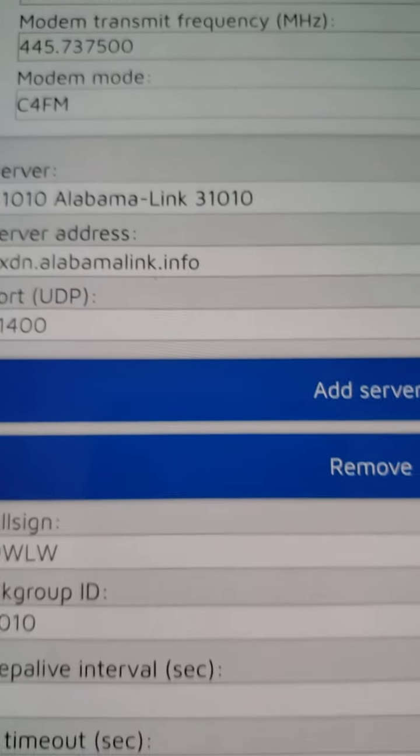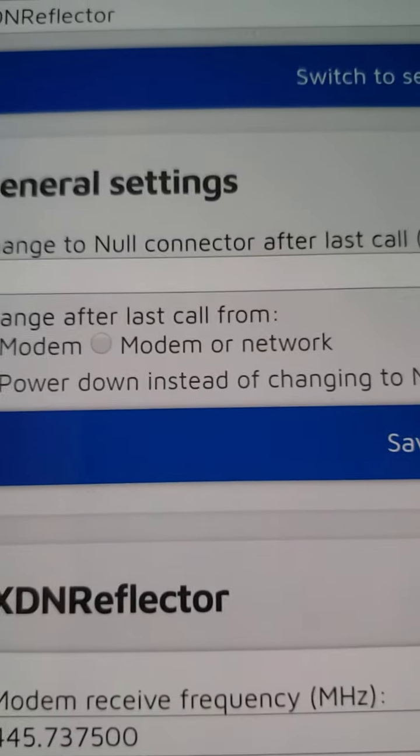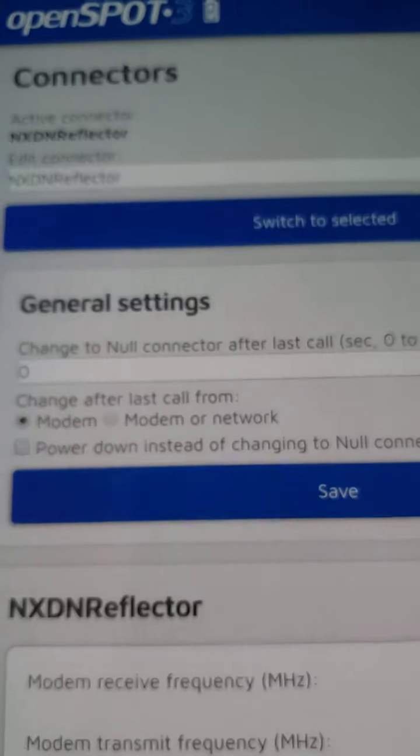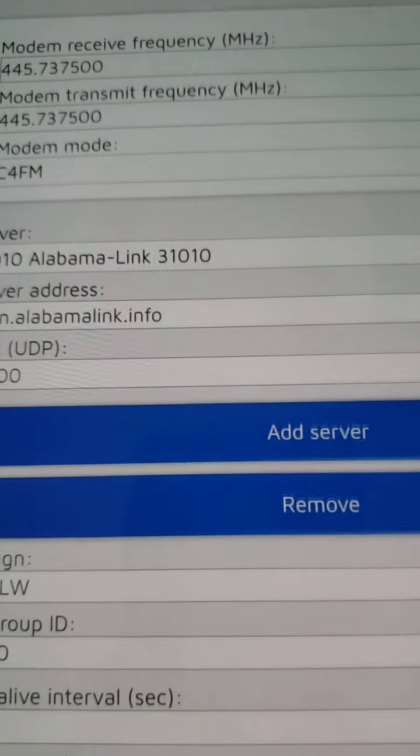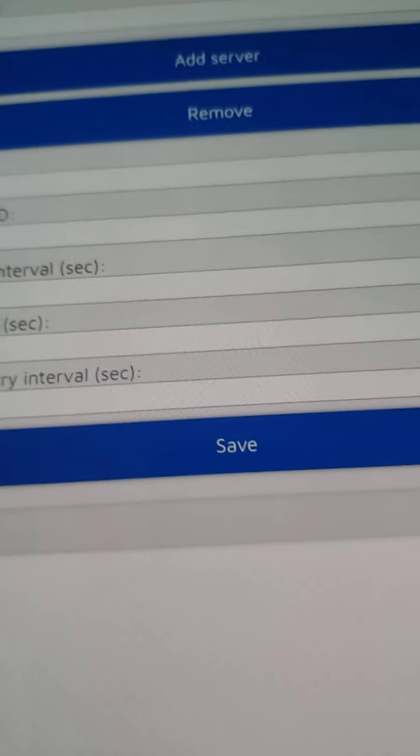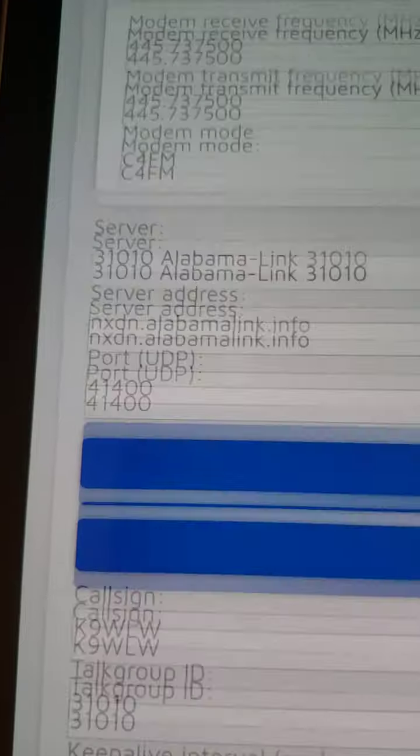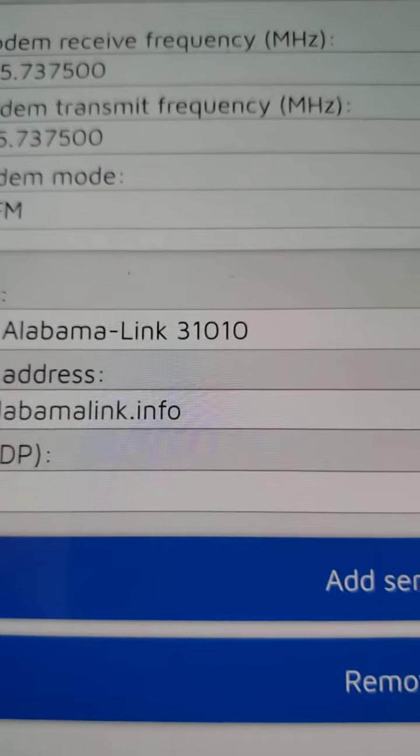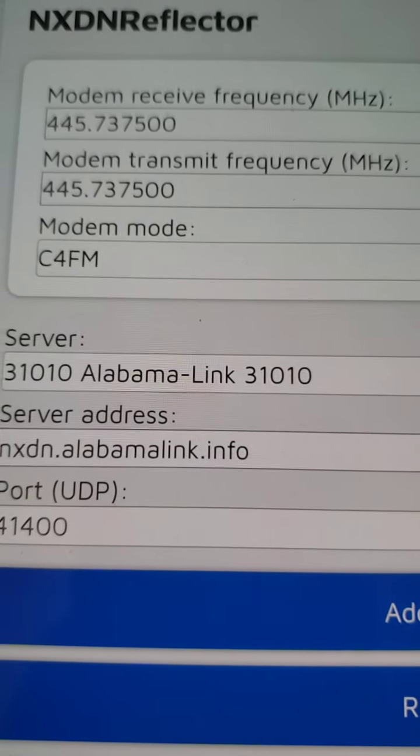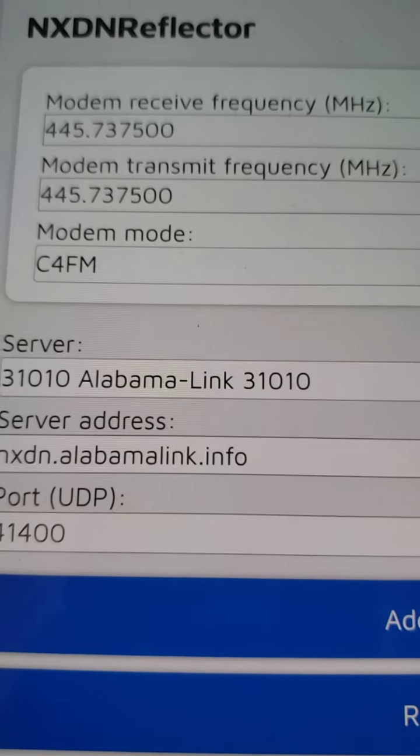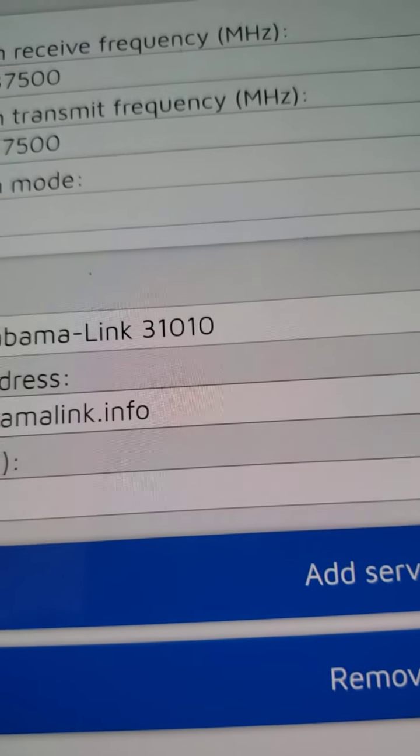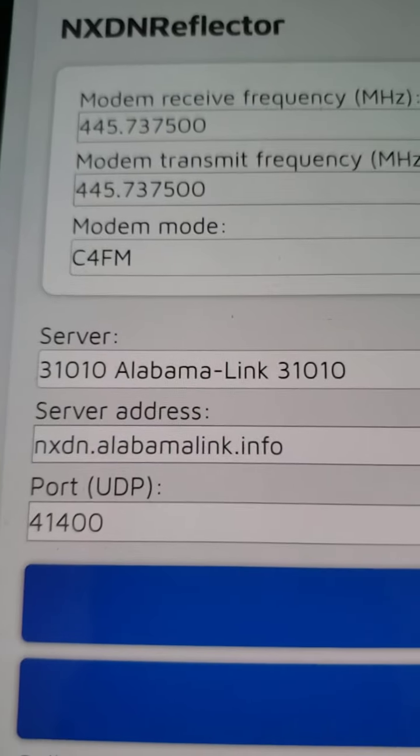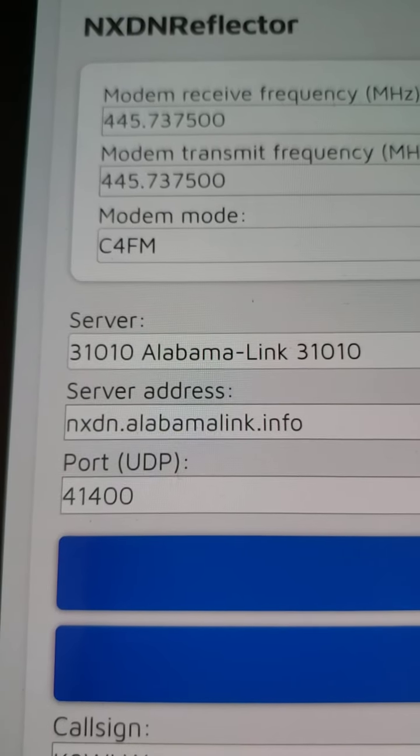31010. All right, let me refresh and see if that got rid of it, because I think that automatically puts the check mark there. So I'm refreshing the screen. Yep, the warning is gone. So now it'll work. K9WLW. Let me see if anyone hears me.